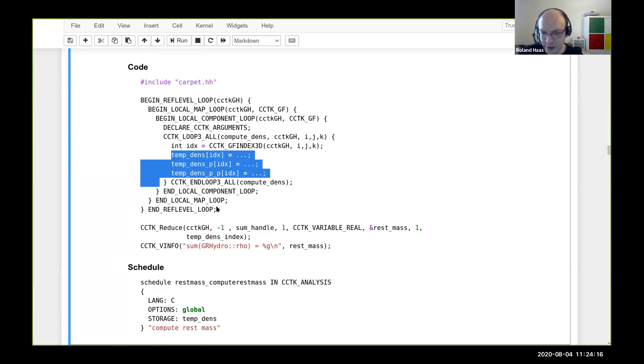Then you unwind everything, you go back, you end up in global mode, where you can call the reduction interface again, and you get your answer back. And this fragment now would work in Carpet.